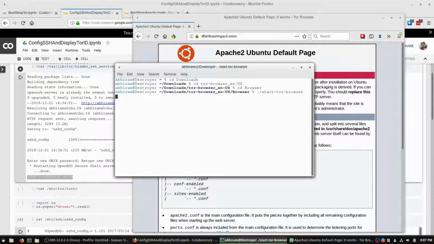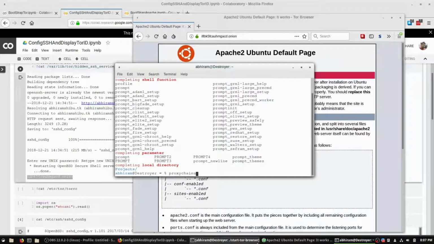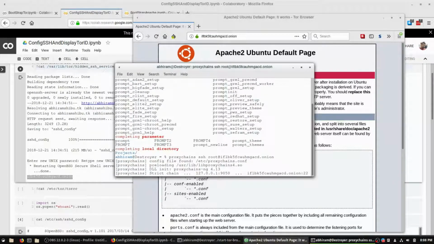So what we have to do right now is open a terminal and type. First of all, you have to have Tor running. If you don't know how to run Tor, check my other video. So proxychains ssh and then this address. The user we want is root, so root at that address.